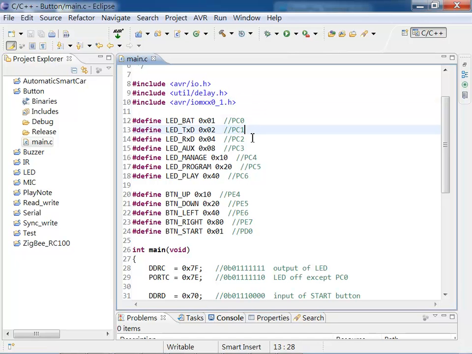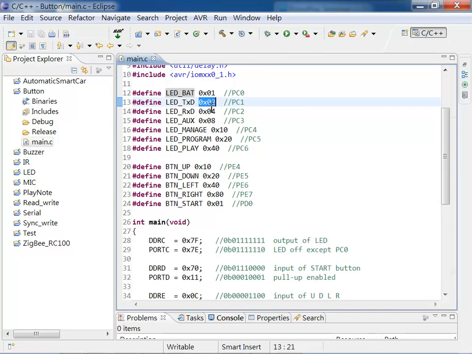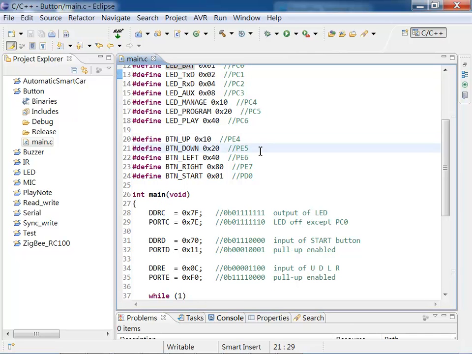And then we define the buttons. Like every button, there is a corresponding bit, right? It's not easy to remember those bits. It's easier for us to remember the name. So you can create a table like this. This basically tells you the LED battery is bit 1 in some port. And LED TXT is bit 2 in some port. And here is the table for the buttons.